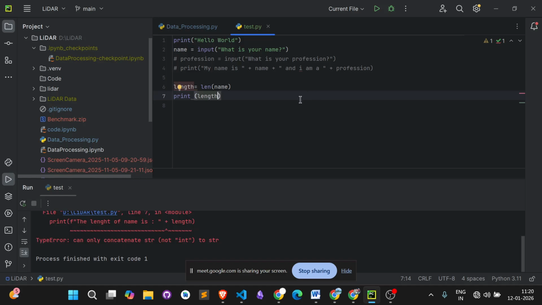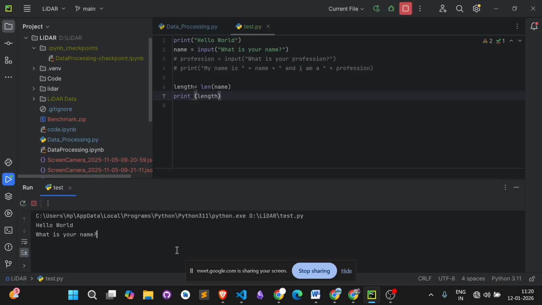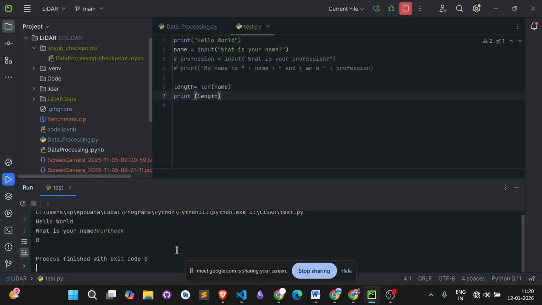Firstly, see the output, then we will write the correct format of f-string. See, this is 8, isn't it? So len is used for calculating the length of the string, whatever the input we are taking. So if we want to concatenate a string with an integer, we have to use this word.